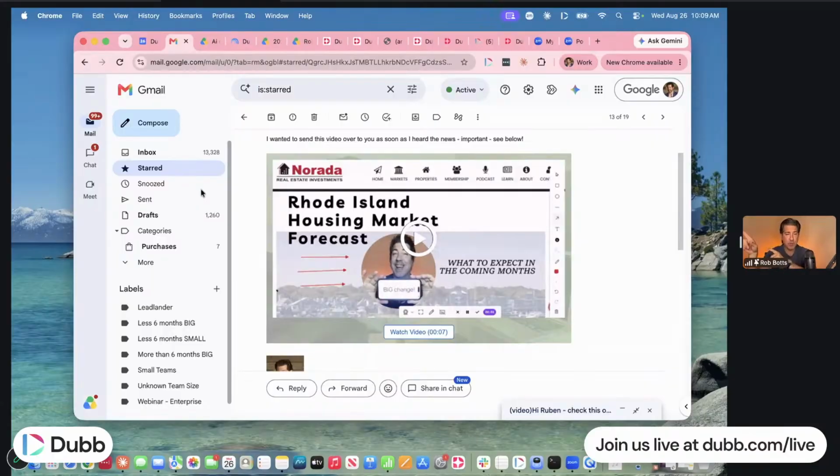This was recorded with the Dubb Chrome extension, browser-based screen recorder, anything within your browser. So just Google Dubb Chrome extension, three-step process to pin it up here in your browser, and then you can go on top of anything on your browser to record something.